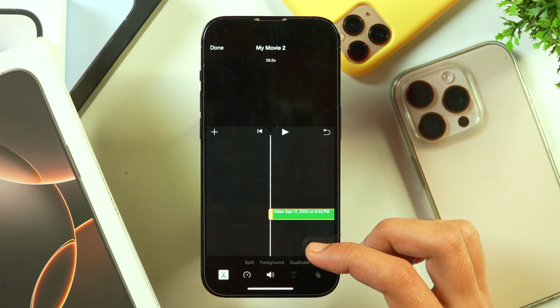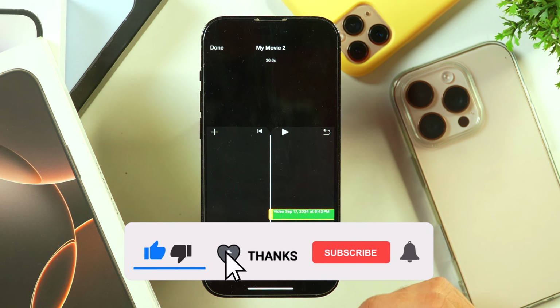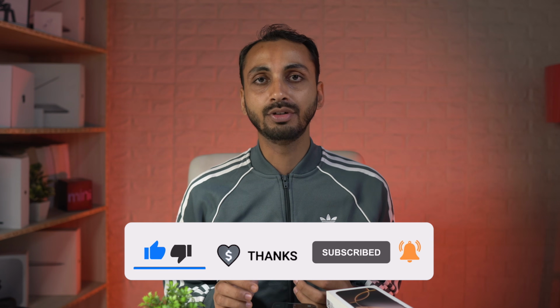And now if you want, you may simply export this. So this is how you may detach audio and separate audio file from video on iPhone in iMovie project. I hope you found this video helpful.